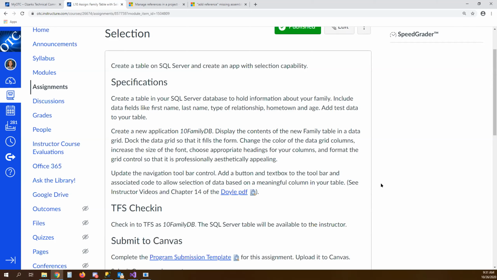Other people like to get really involved in it and try lots of different options, like allow the user to select by hometown or age or type of relationship or whatever it is. So your requirements are just some sort of selection like that. In your code, you're going to be updating the select statement. In the examples in the textbook, they're going to show you how to use the data grid tools to update the select statement that's kind of hidden, that Visual Studio is using.